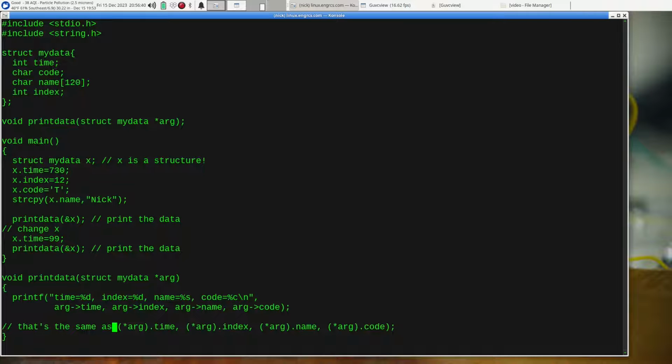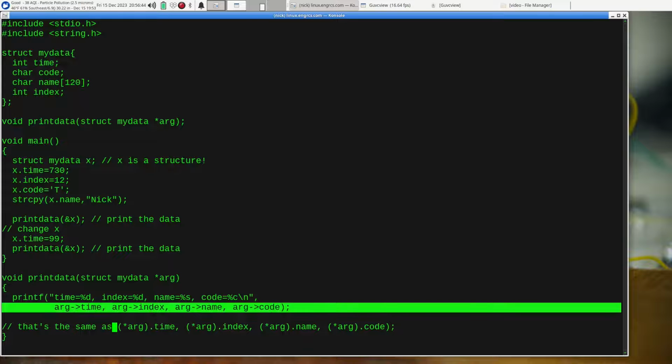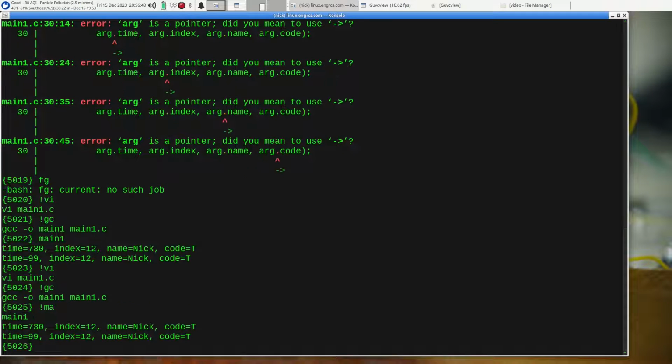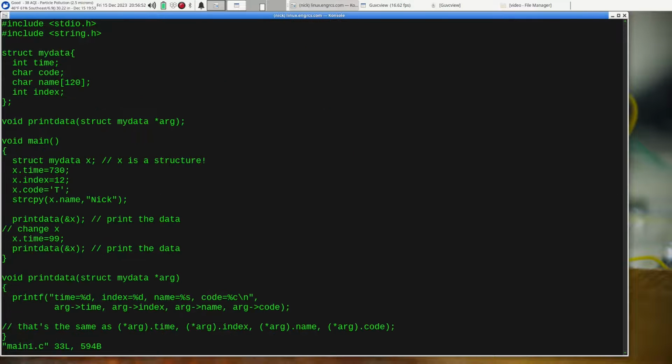And I can put a comment here saying that's the same as this thing, but we're going to write it like this. So if we compile that, that compiles and runs, and it works exactly the same. But when you're writing code using pointers to structures, you always want to do it like this. Unless for some reason you're told to do differently, don't do it like this. Right? This would be considered, you know, not very professional.